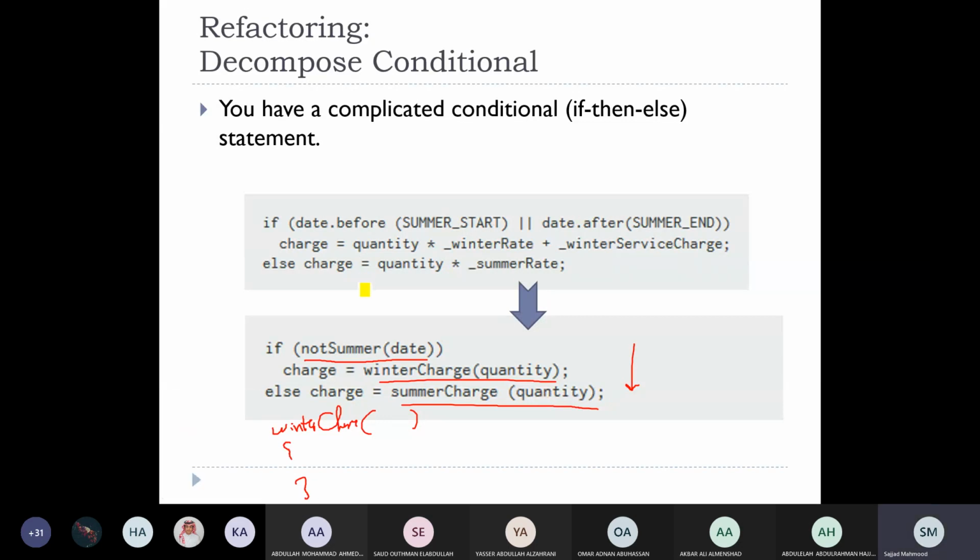Else part. The else part, so if it's not summer, this one, right? Yeah. And this one will move to the summer one. Again, the benefits are very obvious in front of us, right?